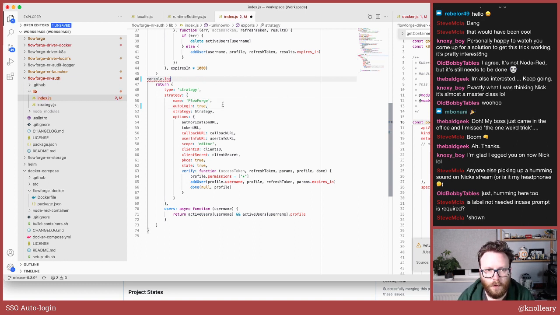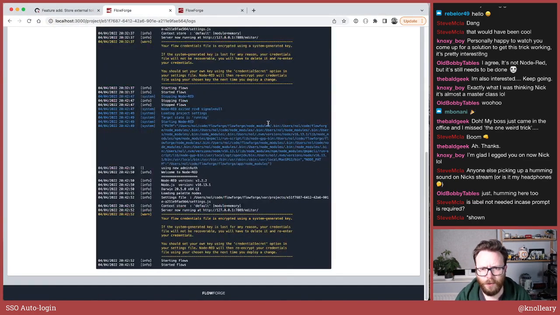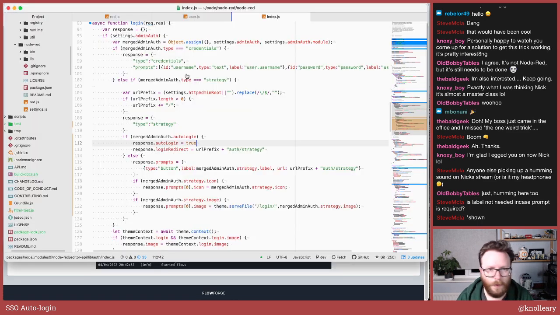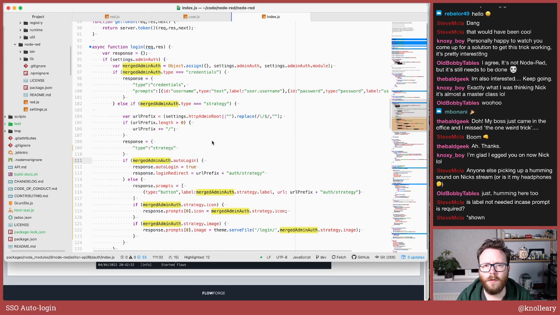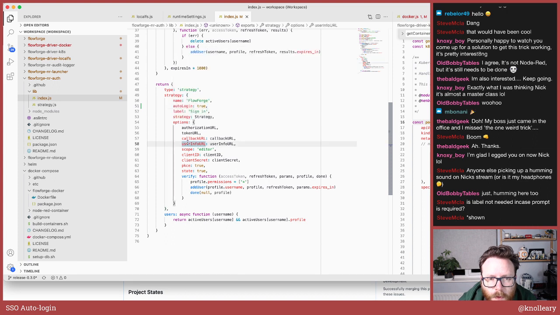Well, so Steve says, is the label required? I'm going to put it back in, but with the code we've made, it's impossible for that dialog to be seen at the moment. Is auto-login even the right one? So now I'm switching between, yeah, auto-login. What's this merged admin auth? Yeah, no, that's goodness. Auto-login there.